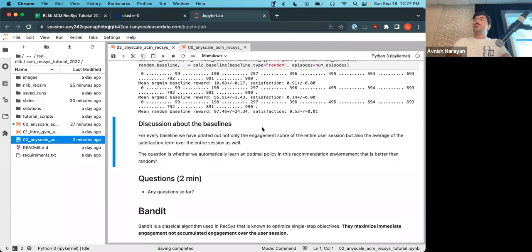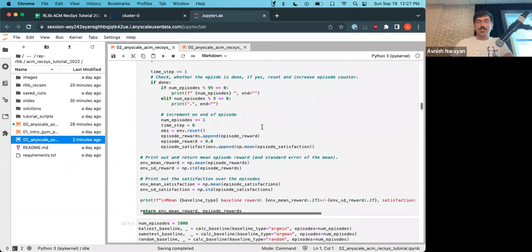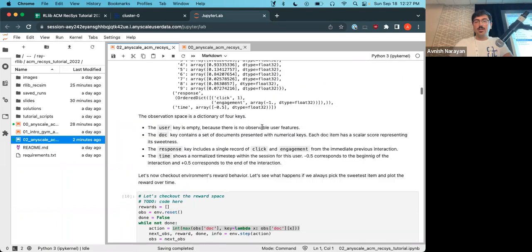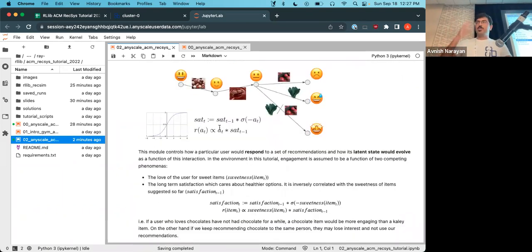How do you define a reward? Is it the engagement or satisfaction? So it's a combination of both. If you look at the math here, engagement, which is the engagement at that point in time, is a function of the sweetness of the item, as well as the satisfaction from the previous time step. So you keep giving me the same sweet things, satisfaction is going to go down, but the AT, which is the adversarial term, is going to go up. So it's not clear where the sweet spot of this trade-off is, so you can get the maximum engagement.